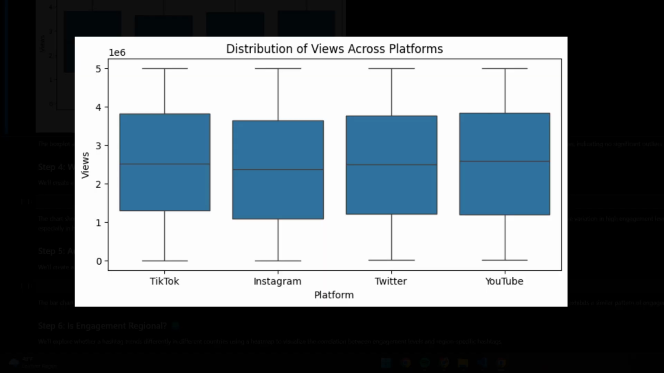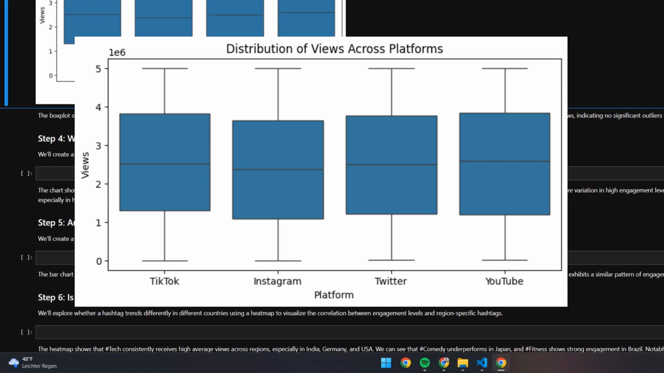The box plot shows that the distribution of views is similar across TikTok, Instagram, Twitter, and YouTube, with medians around 2.5 million views. All platforms exhibit a similar range and spread of views, indicating no significant outliers or differences in viewership among them. Let's move on to uncovering the secret sauce of virality.